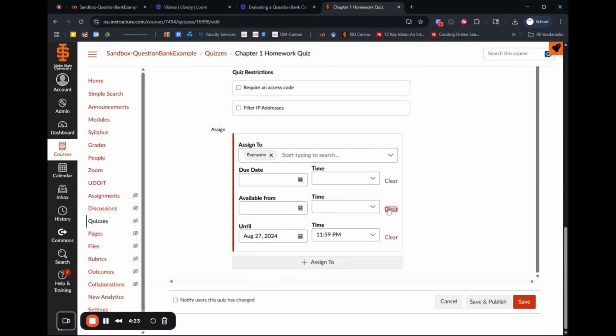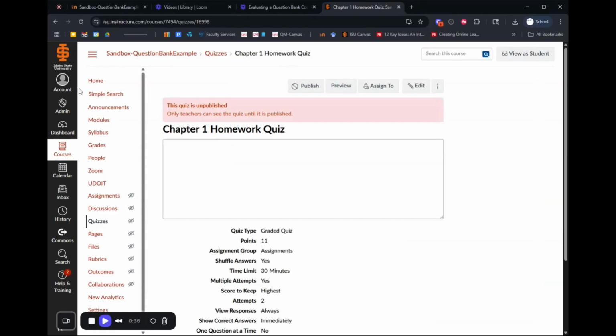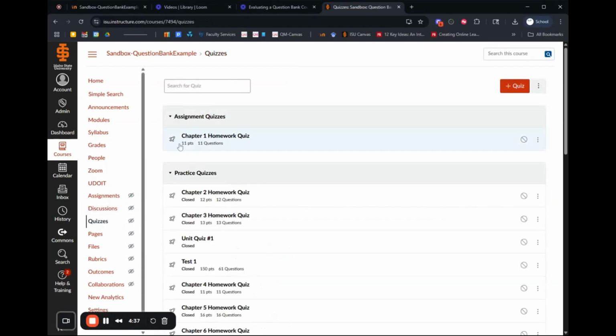And I am going to clear the dates right now. There's a better way to do dates. So now that I've changed this to a graded quiz, when I select quizzes, you will see that it's an assignment quiz. Assignment in Canvas terms is anything that's graded. So these are practice and these are graded. These come in as classic quizzes.